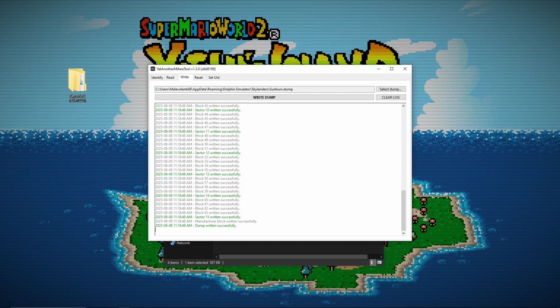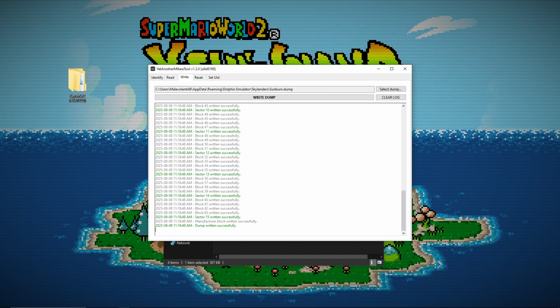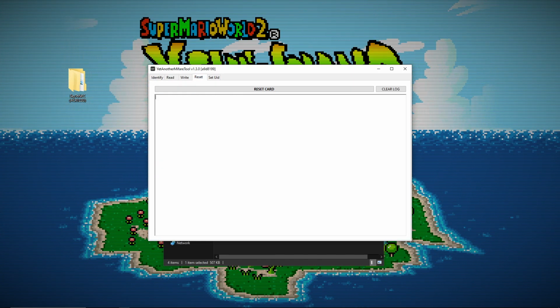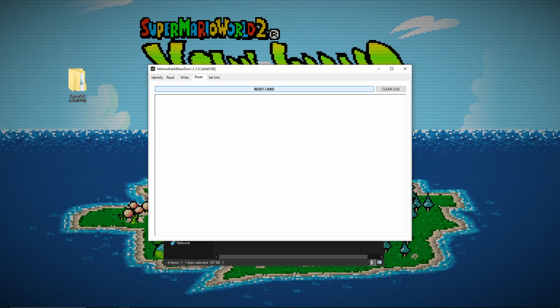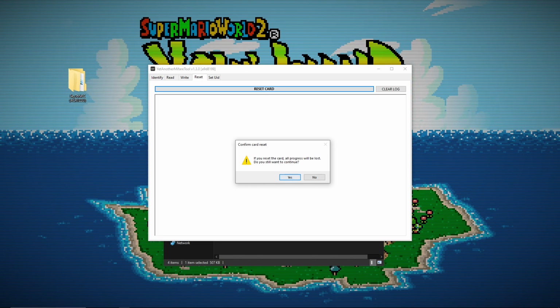Insanely short. Everything is already written. And there's no infinite read glitch or whatever. Now, if you want to reset this card and take Sunburn off, you just press reset and it'll do a whole thing. If you reset the card, all progress will be lost. You just want to continue.